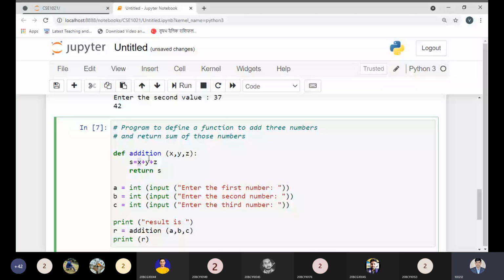At that time, what happened? This expression will be evaluated, that is 10 plus 20 plus 30, which is 60. So S stores the 60. I'm using the return keyword. This return keyword just returns the result of the addition. That could be any value.